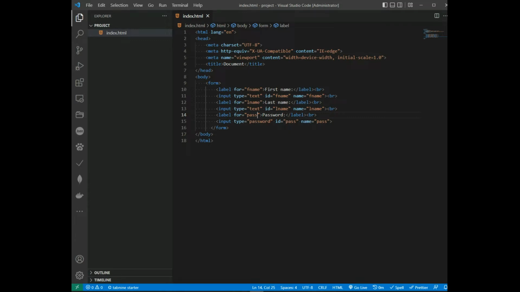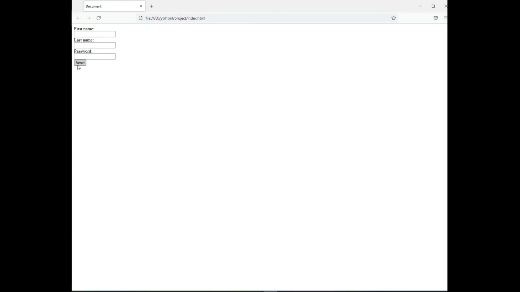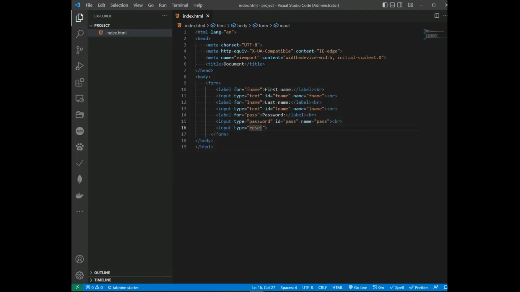Reset input type. Input with reset type defines a reset button that will reset all form values to their default values. So I put the BR and create an input with reset type and Ctrl R. Click, and the default value is empty. Right, and write something, reset, and the values change.